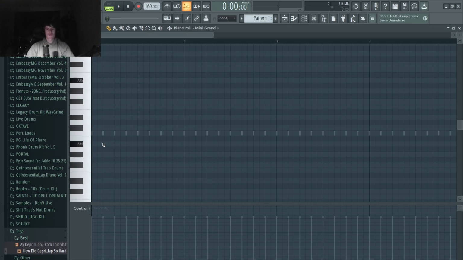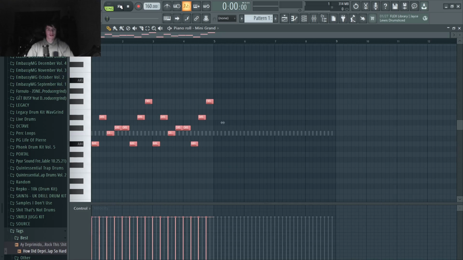So for my melody, I'm going to lay out a 4 or an 8 note pattern, and then I'm going to add some chords underneath it. So this is what our main little melody is going to sound like.